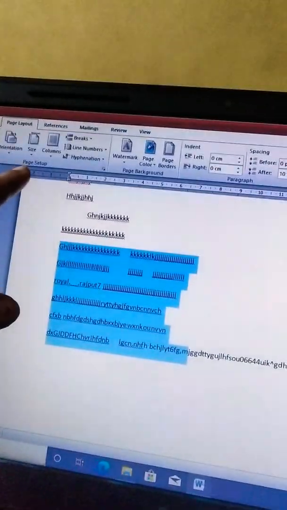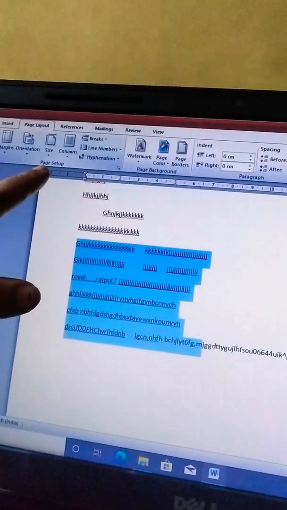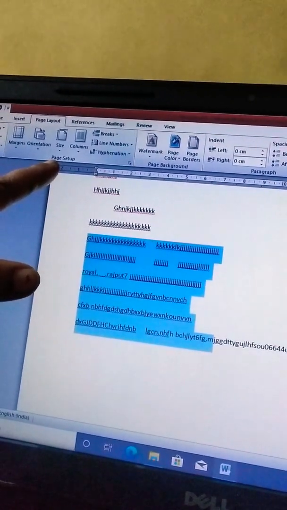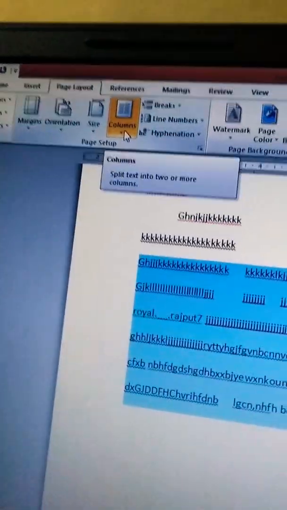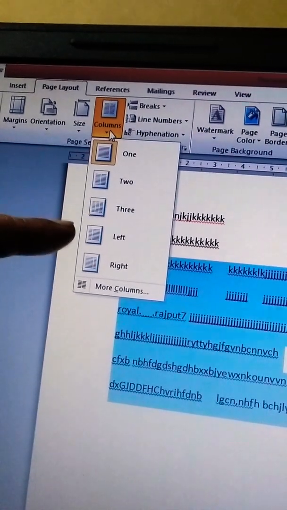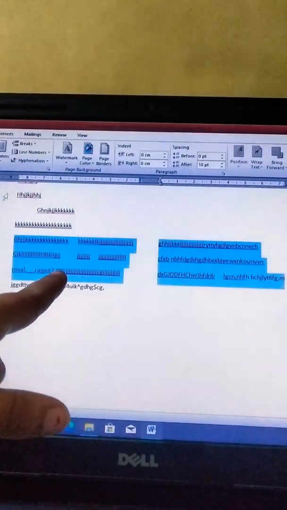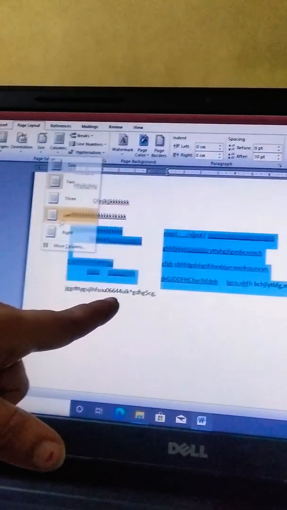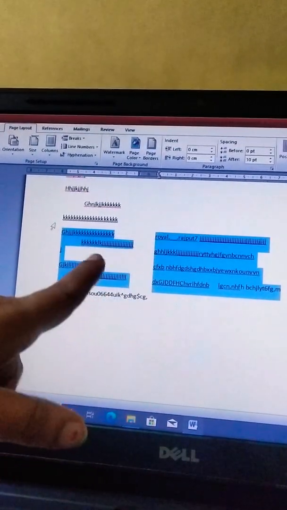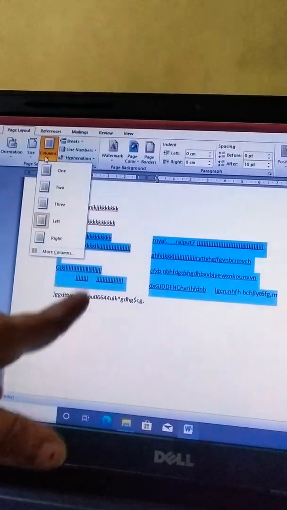Okay children, now to the page setup. This is the page setup group. In the page setup group, you can go to columns. Here there are one, two, three, left, right columns. You can select 2 columns here. Now you can see on the screen it is divided into 2 columns. And children, now again select left. It will left align it. Now see, select and see.